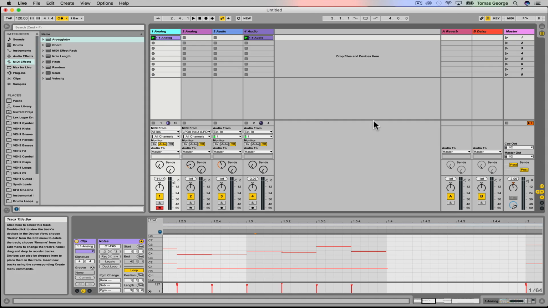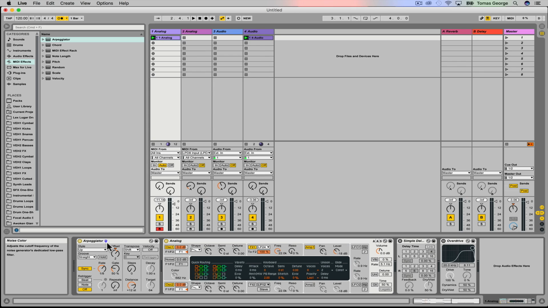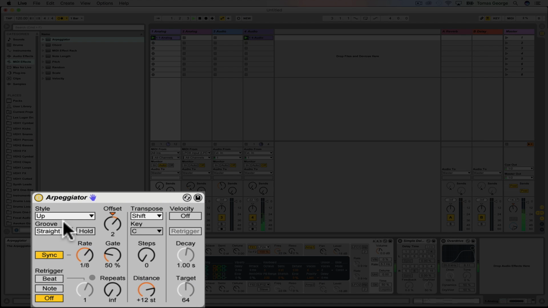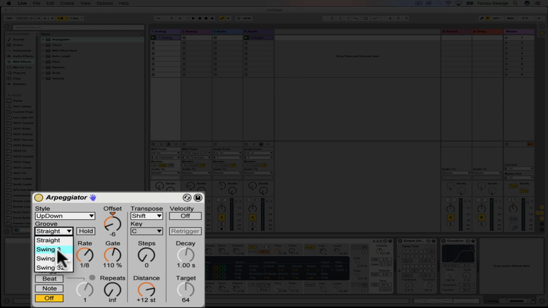So let's go back to the effects. So we have to hit this button here, and this goes to the effects window. And now we can see the arpeggiator here. We have all different stuff here. Like here, style: up, so we can make it go down, or up and down, and groove. So you can really just go through and experiment.